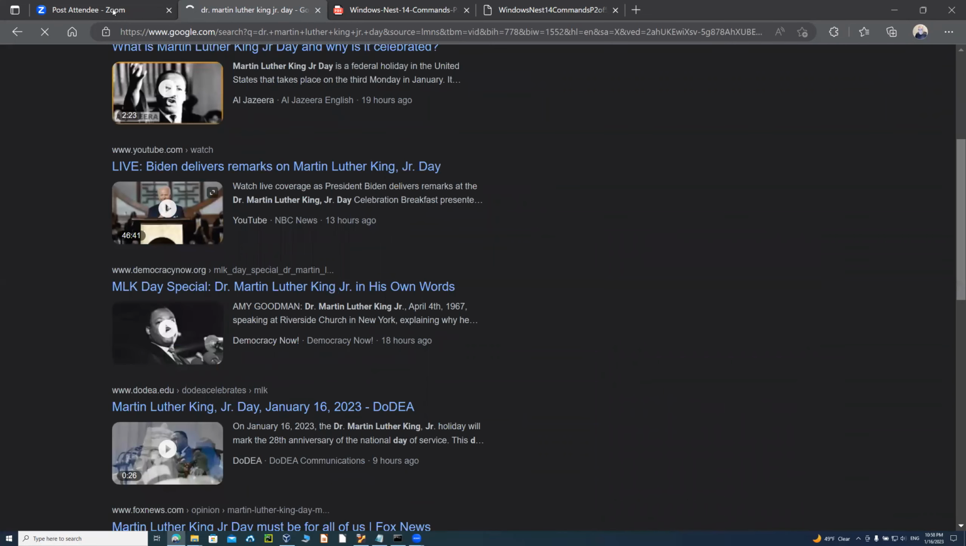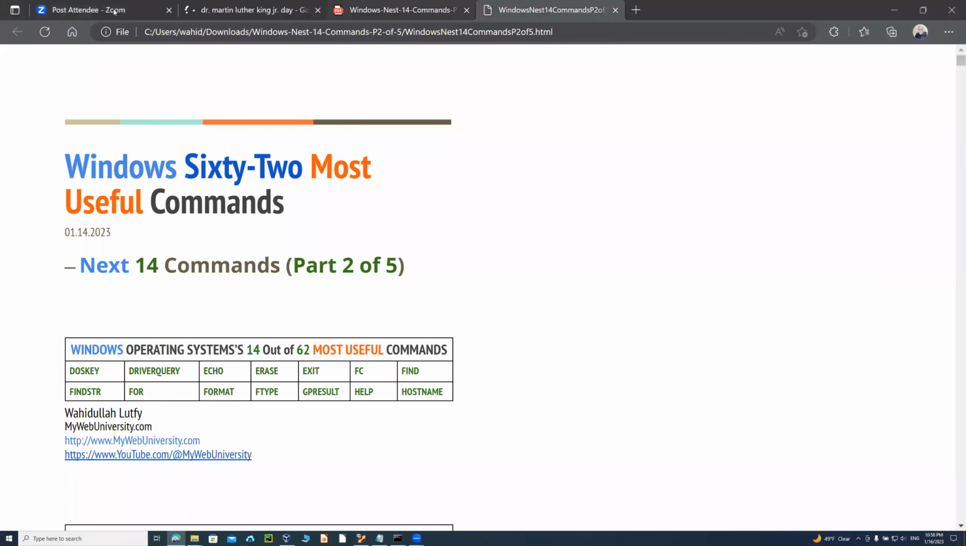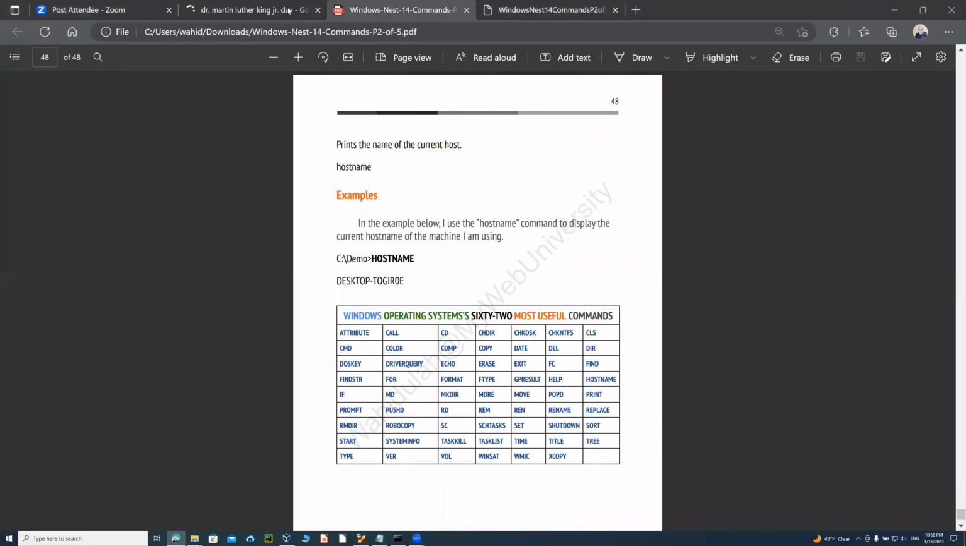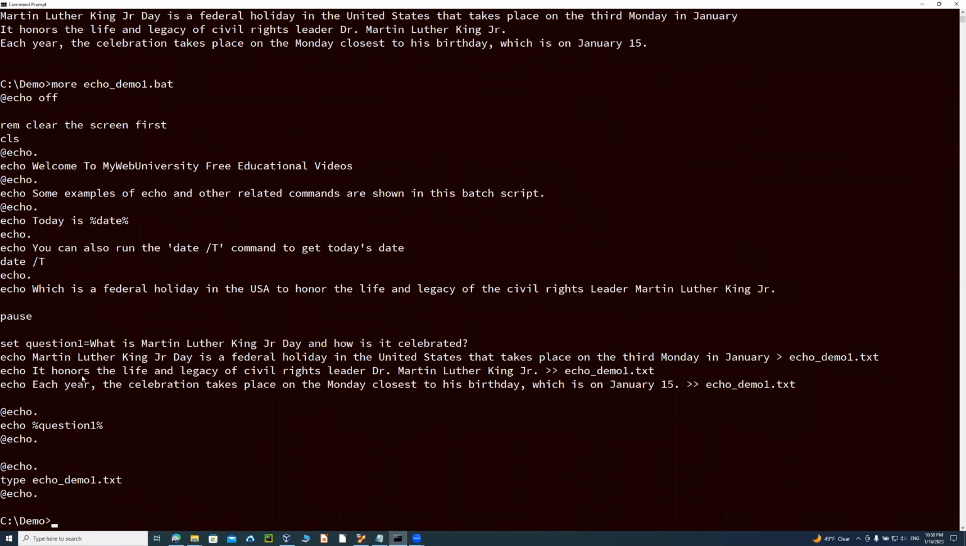So I'm going back to our demonstration on this example, and let me come back here. We were discussing the echo, which I already covered with enough examples. Let me just go to the last part. Okay, so if I do more on echo_demo1.bat, I want to show you some other method here.